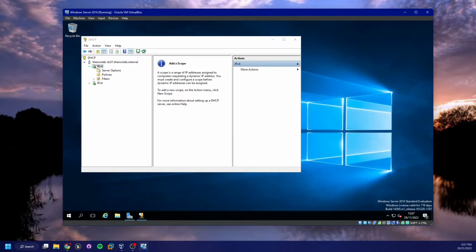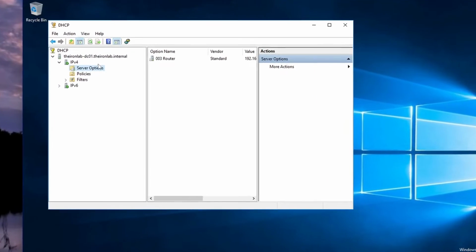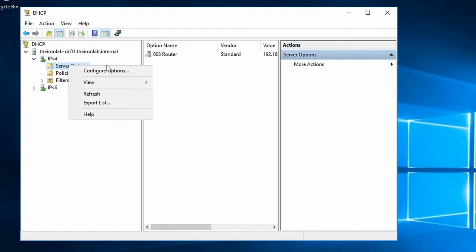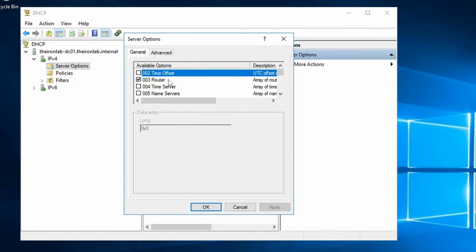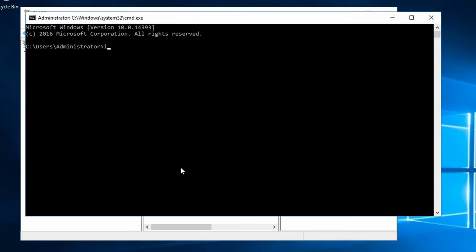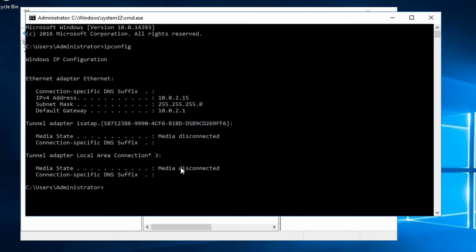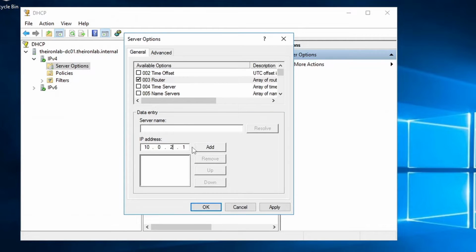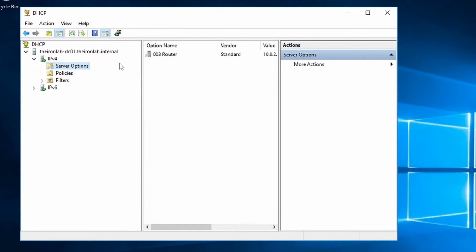Once you open DHCP here, yours should look something like this. You want to go over to Server Options, right-click and click Configure Options, then check Router and add the router. That's 10.0.2.1, let me check that. Yep, 10.0.2.1 is our router for the DHCP. So click OK there.